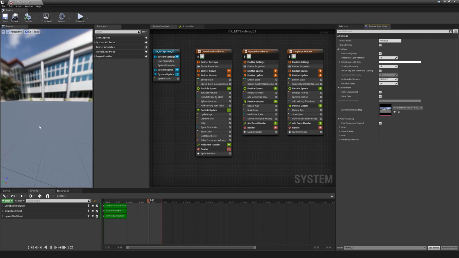Show floor is good for if you want to have some kind of a collision. If you have any sort of collision on your particles, it'll show that there, as well as if you have lighting on your particles, so it'll reflect on that. And if you have any cube maps for your game, you can actually change them here.